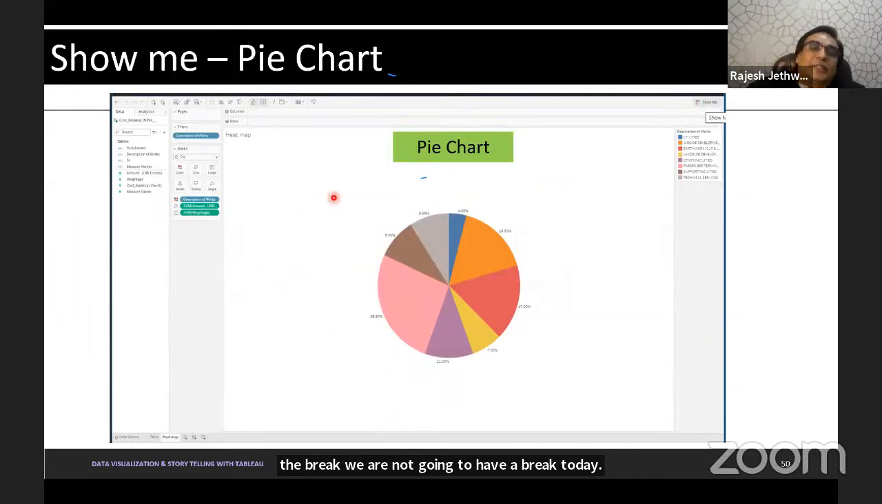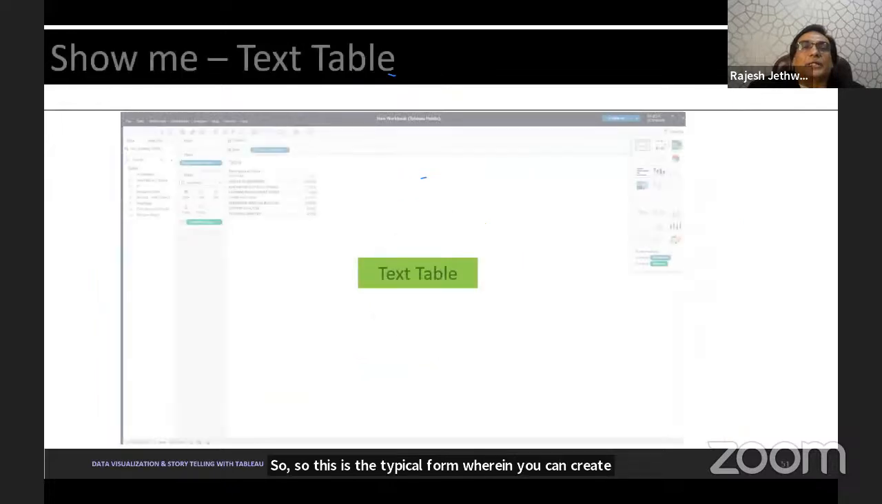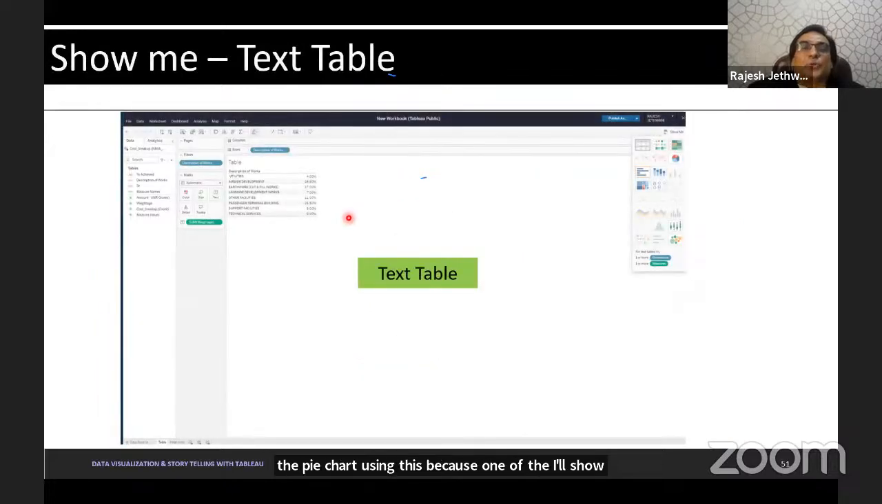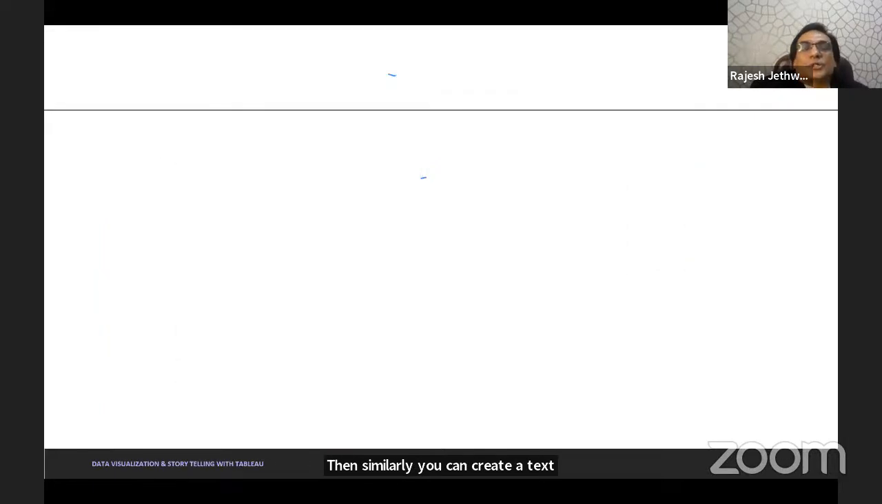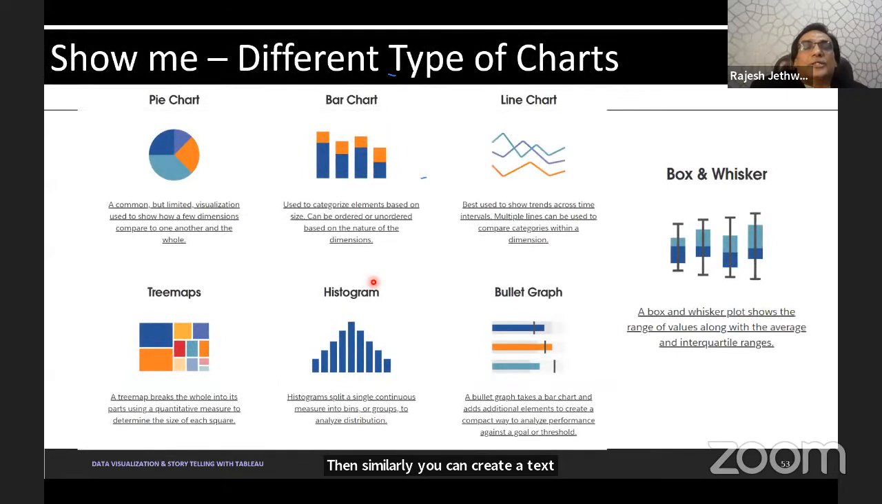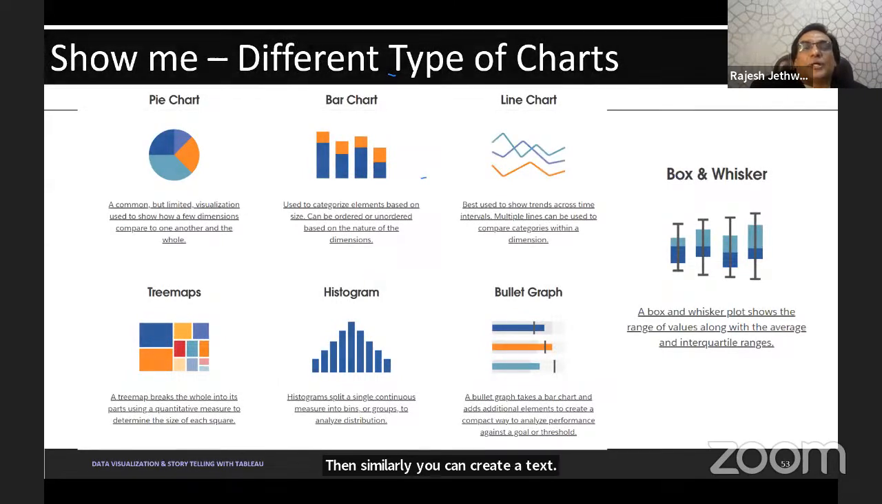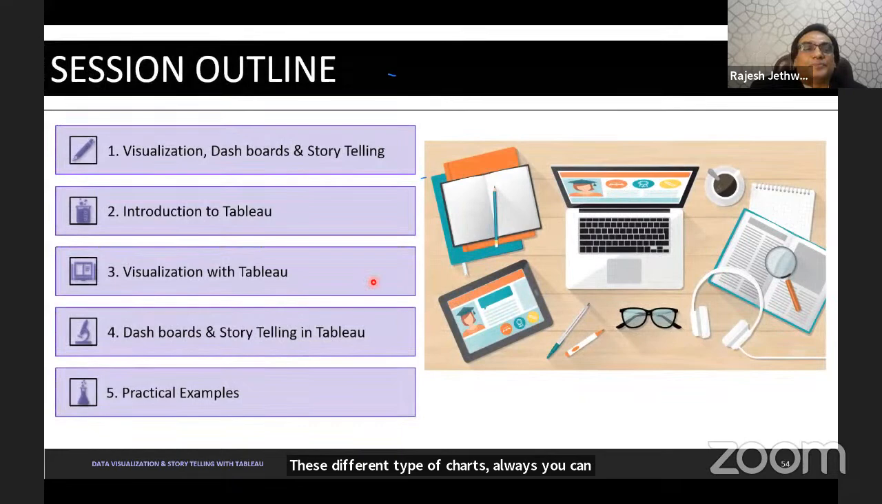So this is the typical form wherein you can create a pie chart using this, because I will show you in another thing. Then similarly, you can create a text table. And these different types of charts you can always create using Tableau.